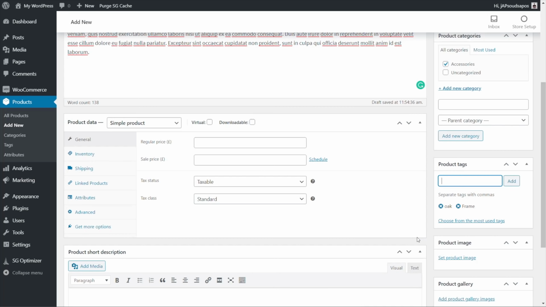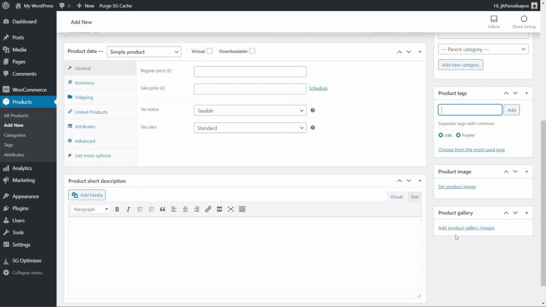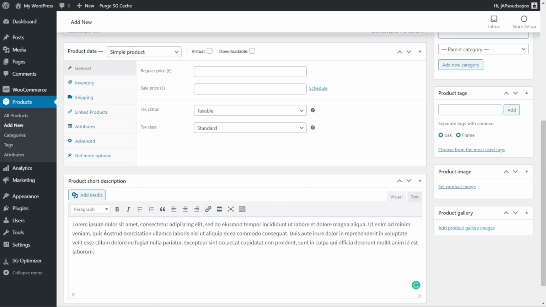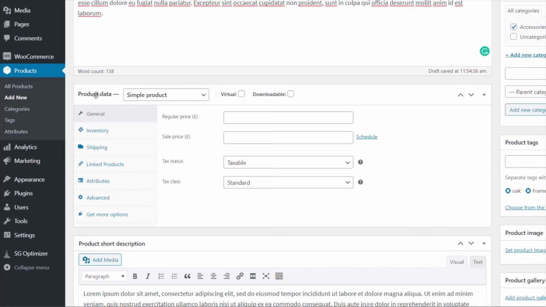Product image, we'll come back to that in a moment. And the product gallery is basically just additional images that you can optionally add to a product. Let's just say we also want to drop in a product short description, and when you see the way the page is laid out, you'll see where these various different elements come into play. Okay, so let's take a look at the product data section.